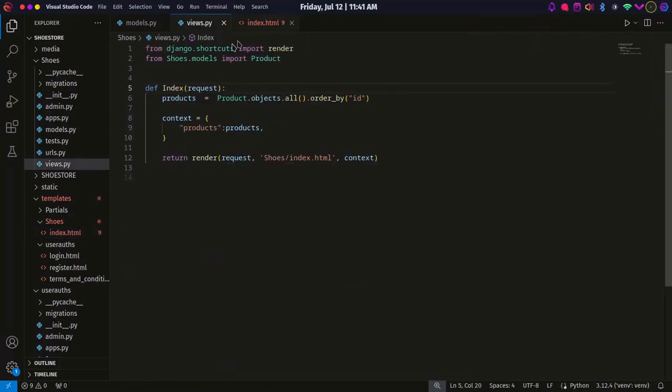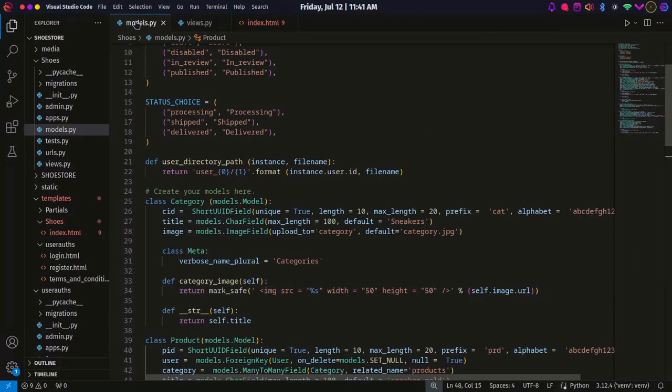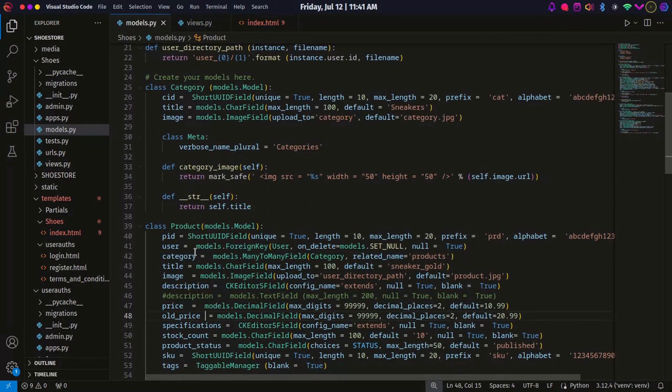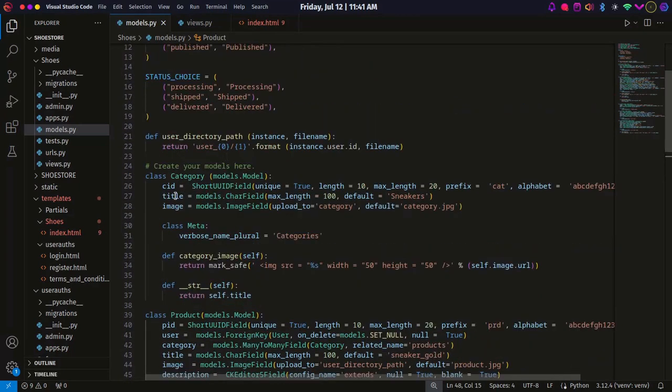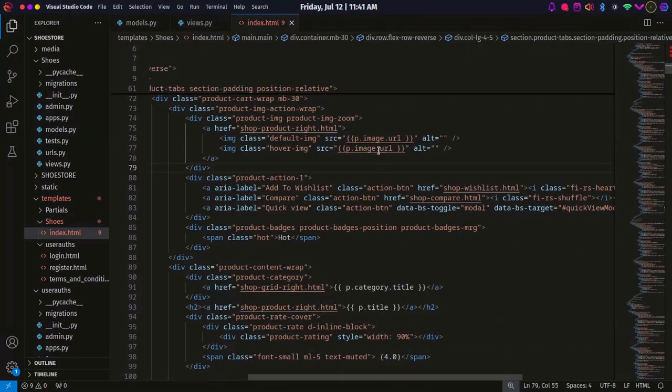P.category, category.title, p.category.title. Oh, I know why it's not displaying.